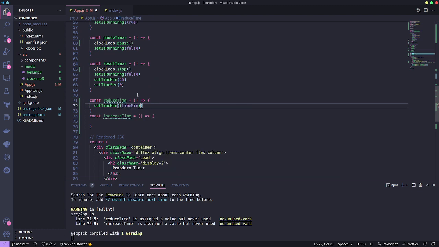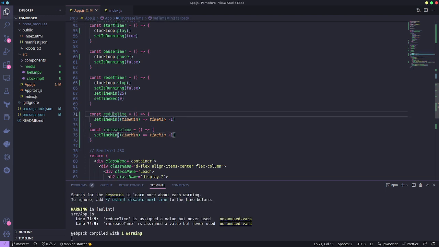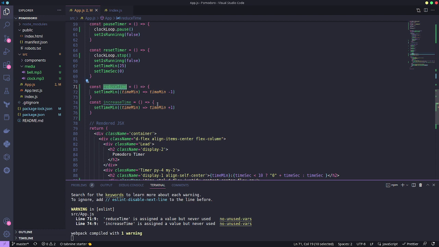Time minutes is time minutes minus 1. And increase time minutes is time minutes plus 1. Okay, we'll save that. What else do we want to do here while we're here?